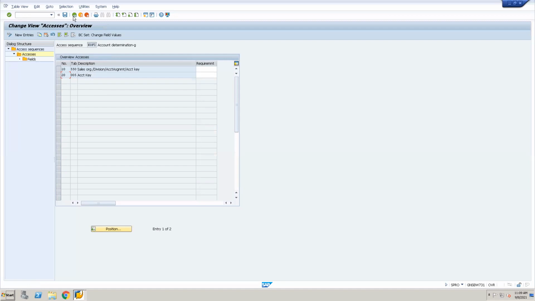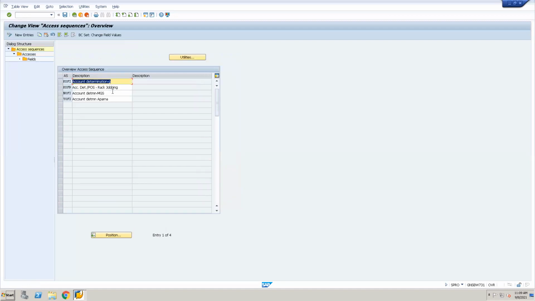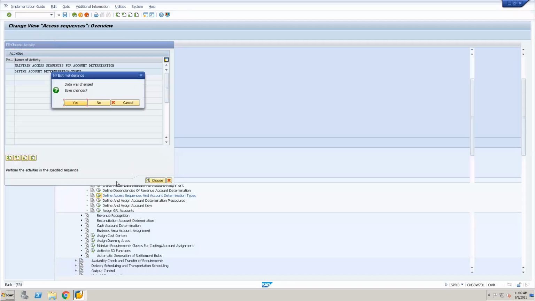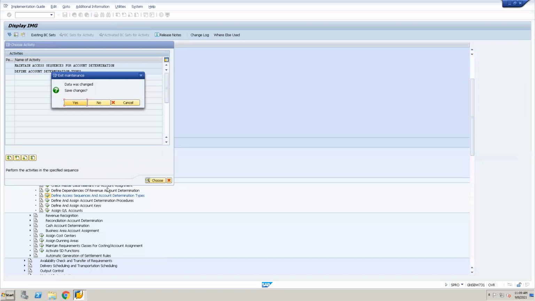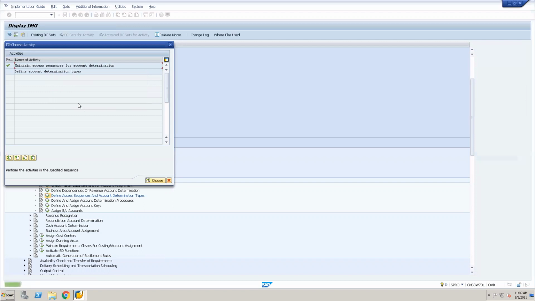So now what we did, in the access sequence of coffee, we have added our standard table. It's 005. The same thing we do over here. The next thing is define account determination type. What we do in condition technique, the third step after access sequence.